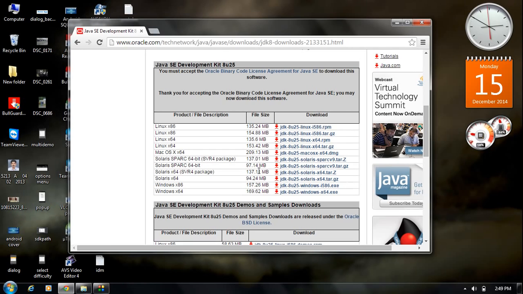Here I use a Windows 7 64-bit, so I have to download the 64-bit version of JDK. Here you can see that Windows x64 means this JDK corresponds to the 64-bit version of Windows. If you have a 32-bit operating system, then you have to download the 32-bit version of JDK. The 32-bit version is labeled as Windows x86. This is the 32-bit version. Here I use the 64-bit version, so I click this link.